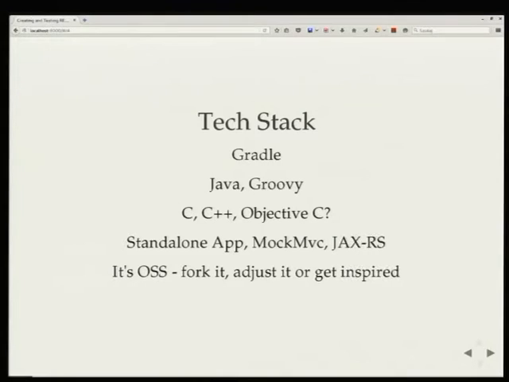Then it's written in Groovy, and it supports Groovy fully. It definitely supports Java. We have never tried using it with C, C++, or Objective-C, but as Gradle supports them, it may be possible for you to tweak it a bit and make it work for you. And of course, it's open source, so you can just fork it, you can tweak it, or you can just get inspired and make a similar solution for your own tech stack.